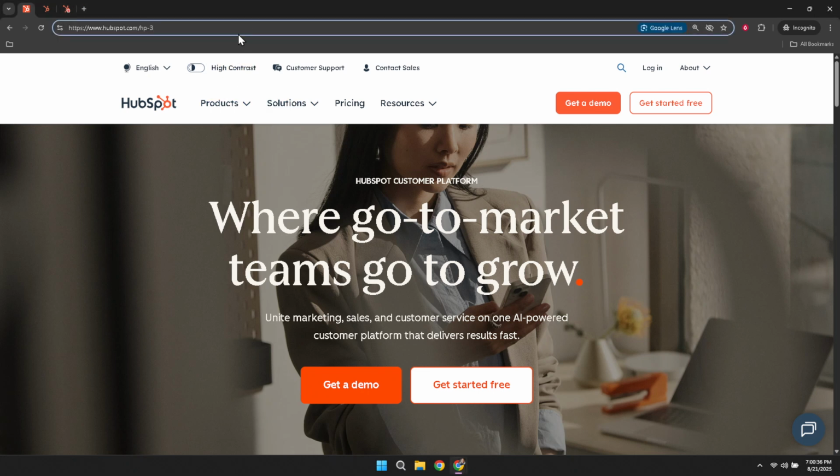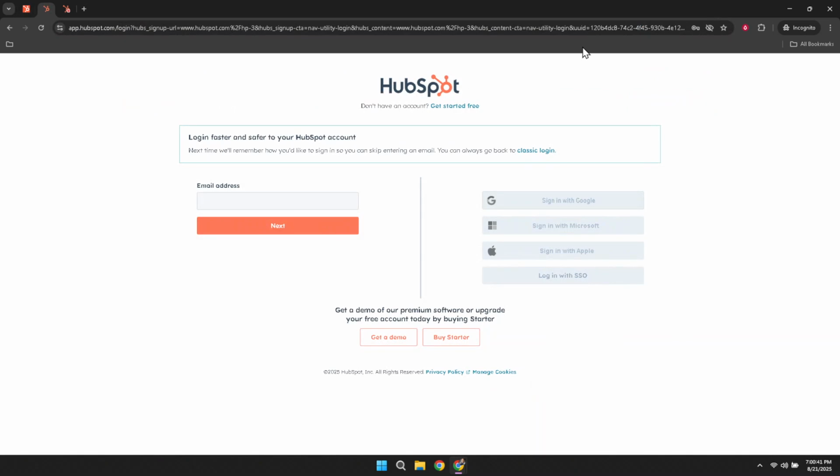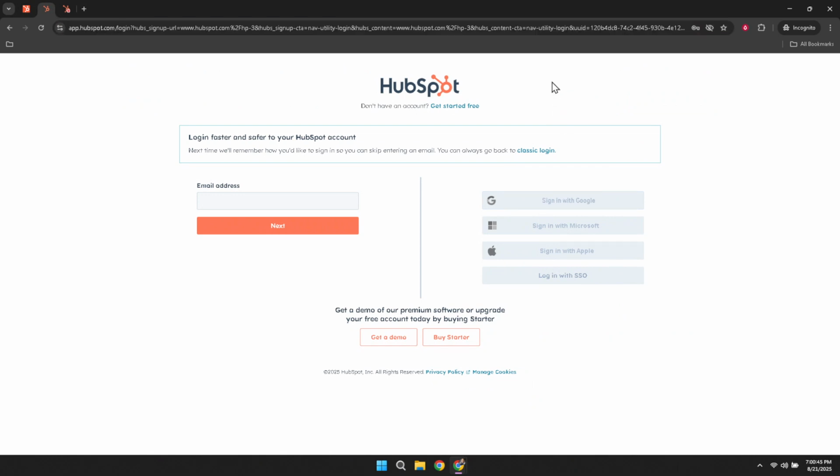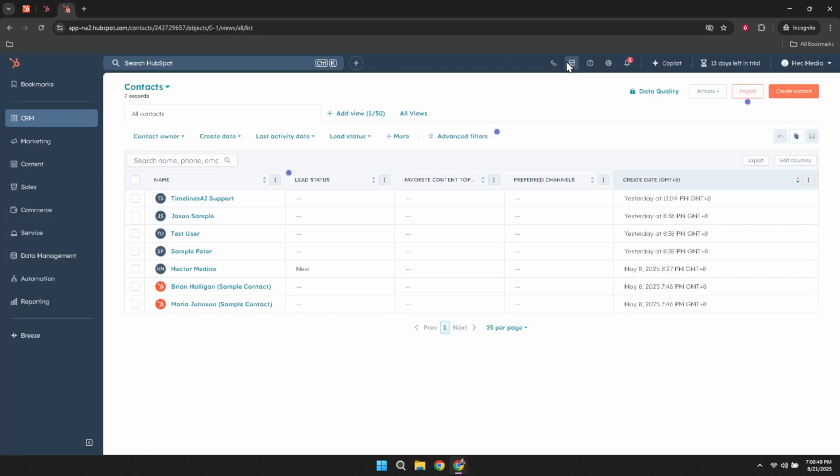Once you're there, take a moment to locate the login option, conveniently positioned in the top right corner of the page. Clicking on Login will take you to a page where you can access your account. For a seamless login experience, go ahead and click on Sign In with Google. If you're already signed into your Google account, you should see your Google account listed. Select it, and this will redirect you into your HubSpot dashboard, giving you full access to all the features and tools available.